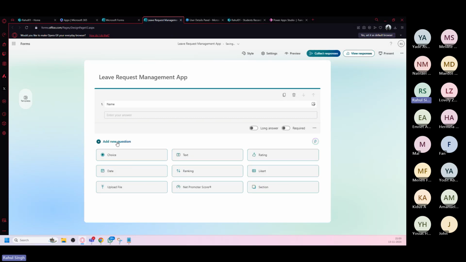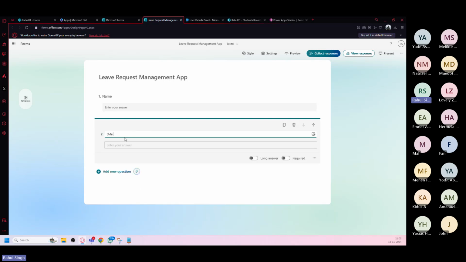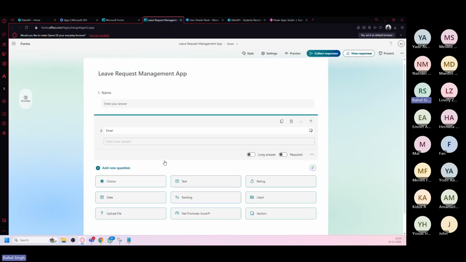Okay. Name. What else? What else, guys? We can use email ID. So let me use text again, and I'll say email. Right. So whoever in your organization needs to apply for leave, they will use this form. They will fill in their details here, and once they submit this form, the request will go to your manager. We are going to see that. Okay, now I've captured their name, I've captured their email.